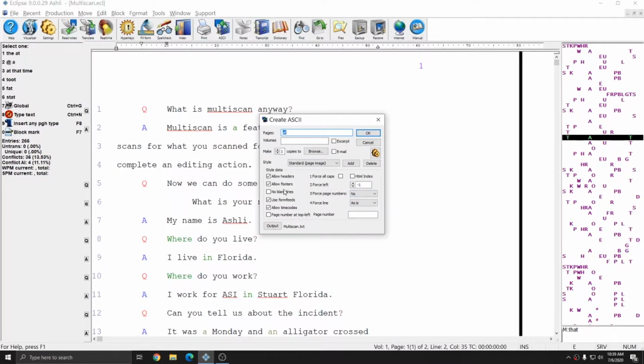The first step is that you want all of the boxes on the left checked. And then on the right, we're going to leave Force All Caps unchecked, HTML index unchecked, Force Left will remain at -1, Force Page Numbers will be set to Yes, and Force Line will be set to On. Now, this is all that's required to set up a RealLegal style ASCII format.